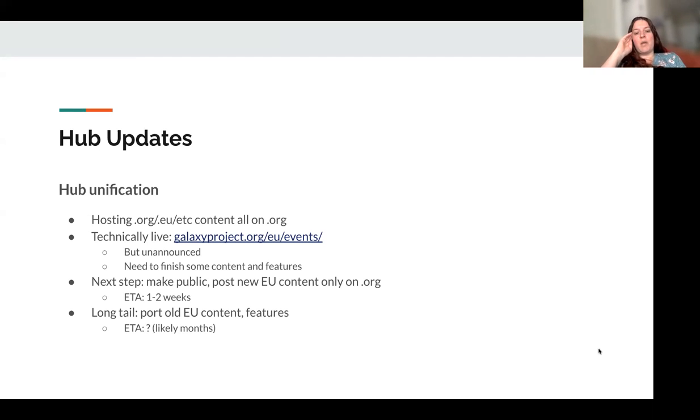Hi, so the main goal we had before GCC was to develop the hub that Nick has been working on. The goal is to host all the hub content for all instances on .org. The hub is live on galaxyproject.eu/eu/event. It hasn't been announced, so the goal is to make it public during or just before the GCC, for people to find the information. There is still some work to be done on the content and some features to be added. The long tail of the project is going to be porting old content and features into the new hub, which is likely going to take a month.